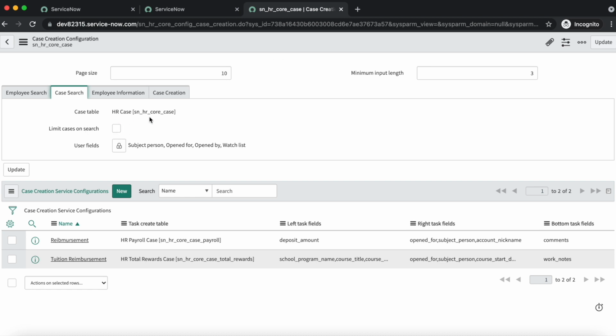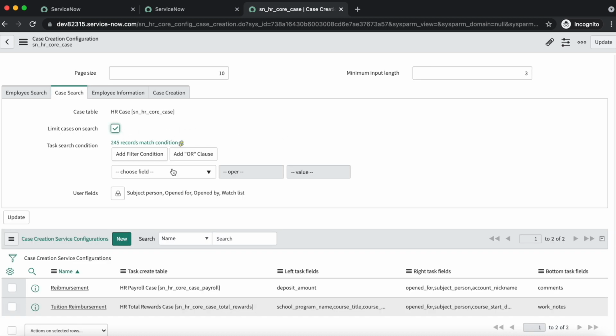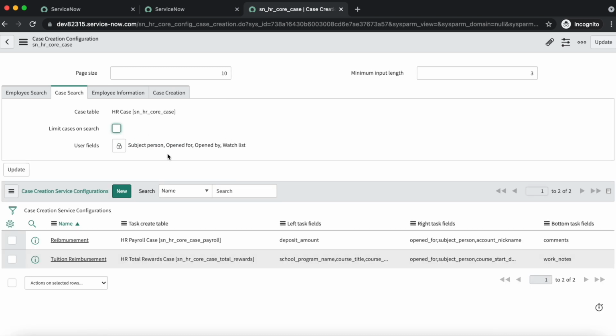Now, the case table refers to the HR case, which is the base table to search for cases. We already discussed limit cases on search. If you click on that, you can apply some filter conditions over here. And we have user fields over here, so you can add fields that you want to appear during an employee search. By default, the base system provides subject person, opened for, opened by, and watch list. But if you want to include or exclude these fields, you can do it.